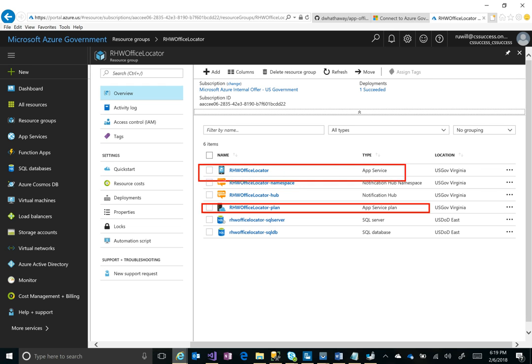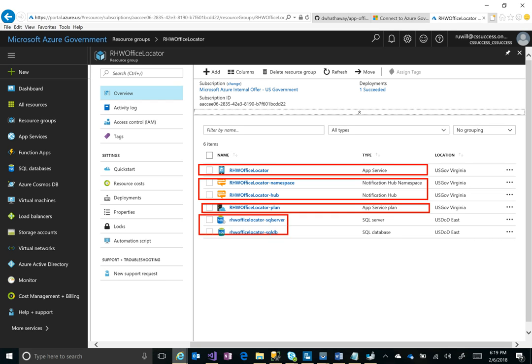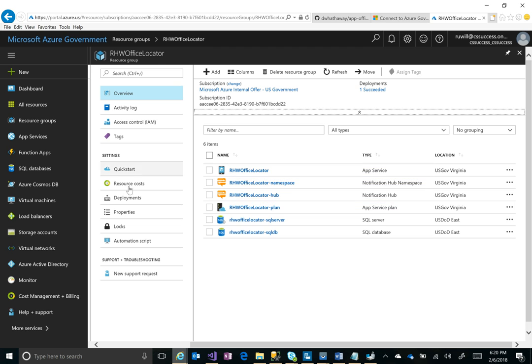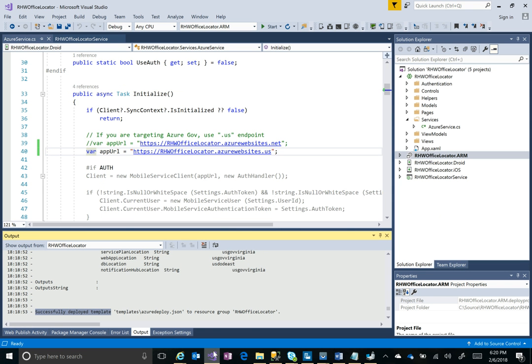This is the mobile application itself, and you can drill into this to change the application level configuration. Here's the notification hub. It's all set up and ready to be configured for push notifications. Finally, we have an Azure SQL database, which will hold the Office locations as well as the feedback that comes from the mobile clients. Okay, the next step is to publish the mobile app service, which is the back-end logic to our Xamarin Forms mobile clients.